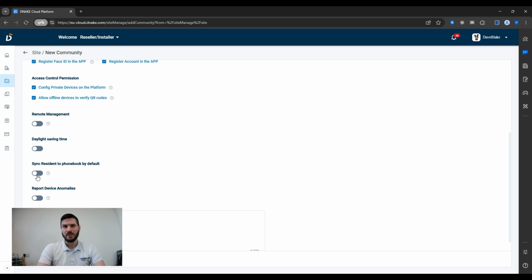Now it depends on what you've got in there, or where this is being applied, as to whether this feature will be useful. Obviously, if it's a commercial site, you may want to manually enter your phone book there to have company information, company details, or a different directory. So it's really up to you whether you choose to turn that on or off. Likewise, with this report device anomalies, it's obviously useful for feedback to Dnake should one of their devices have an issue with firmware or working in a certain way. So it's useful to switch that over. I'll leave that off for the purpose of the video.